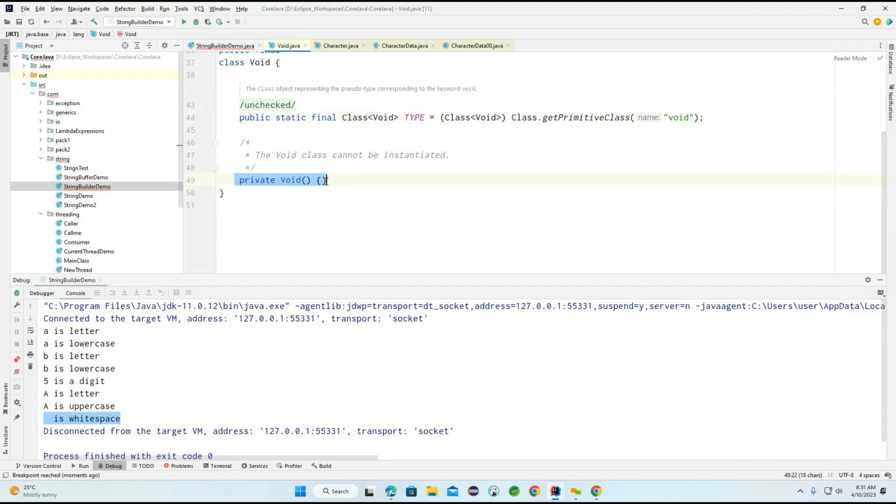Okay. Now here you can see private Void. Basically we cannot create an object of this particular Void class. So this is a constructor, and we provide it as private. Whenever we provide private, we are not going to create an object.